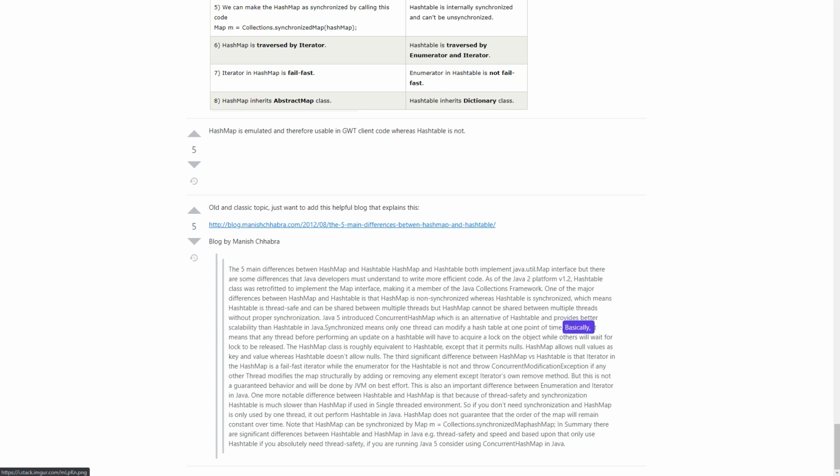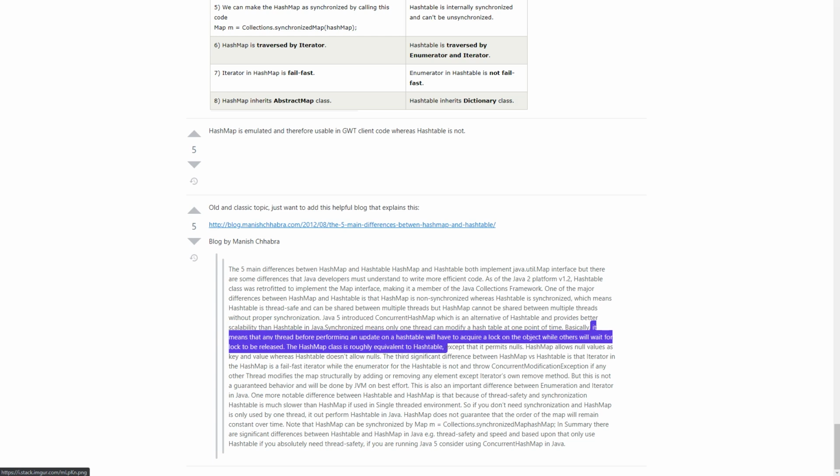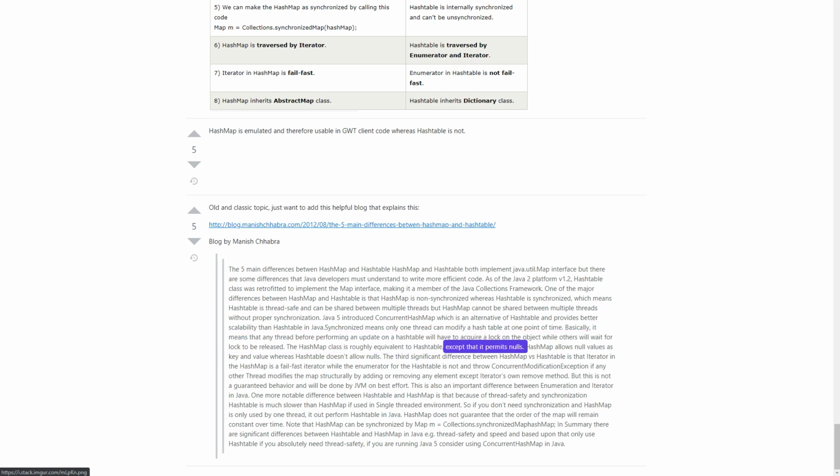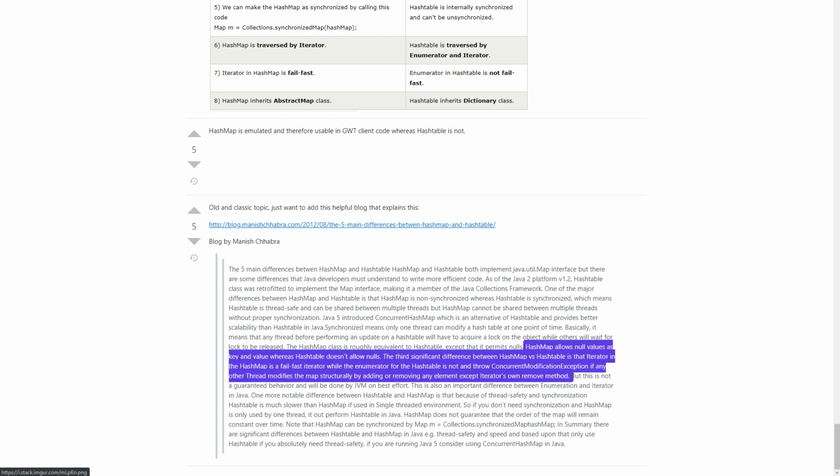Synchronized means only one thread can modify a hash table at one point of time. Basically, it means that any thread before performing an update on a hash table will have to acquire a lock on the object, while others will wait for the lock to be released. The HashMap class is roughly equivalent to Hashtable, except that it permits nulls. HashMap allows null values as key and value, whereas Hashtable doesn't allow nulls.